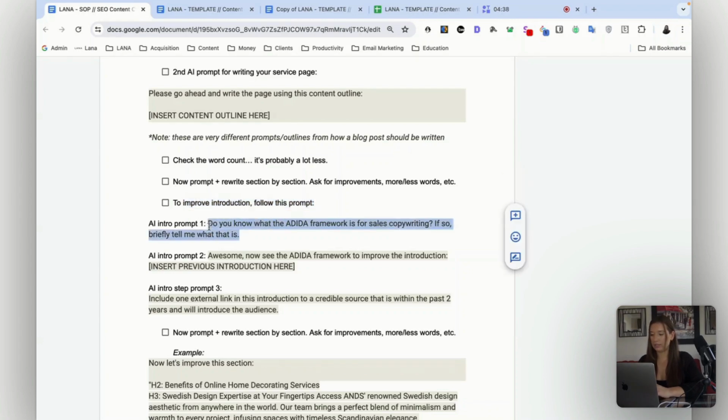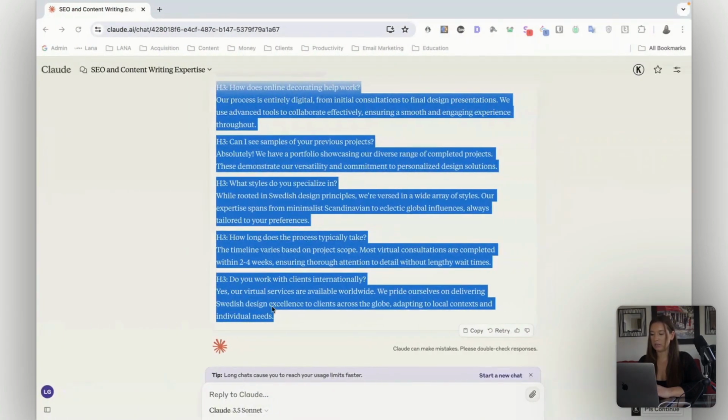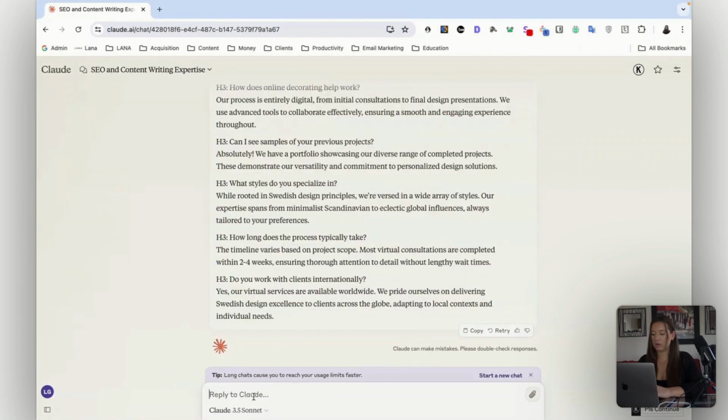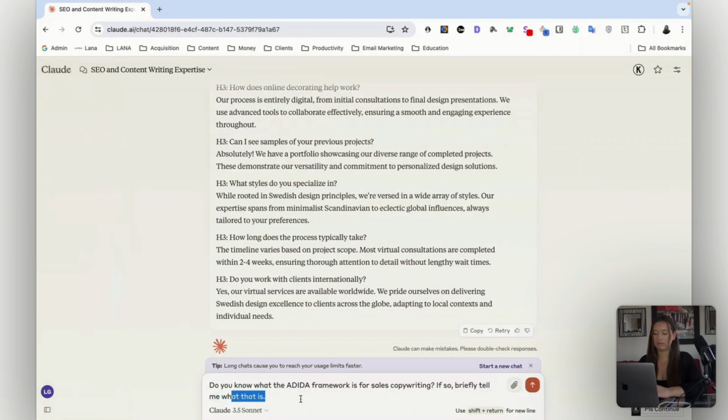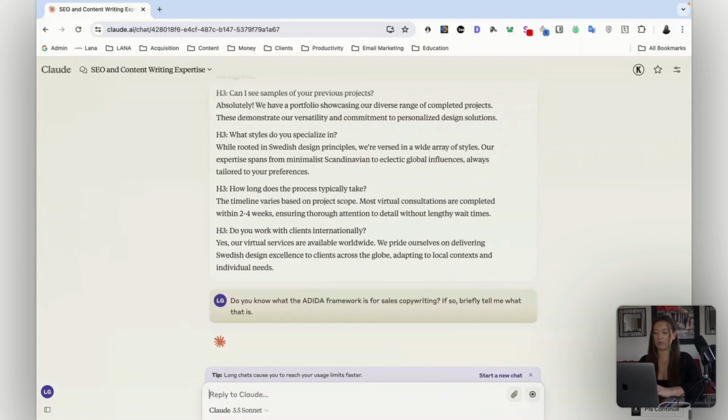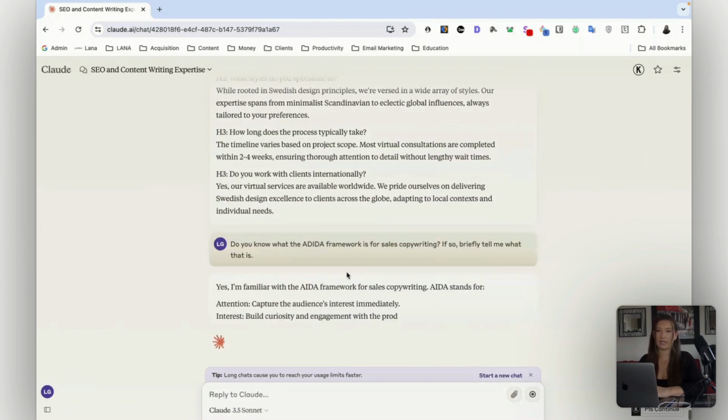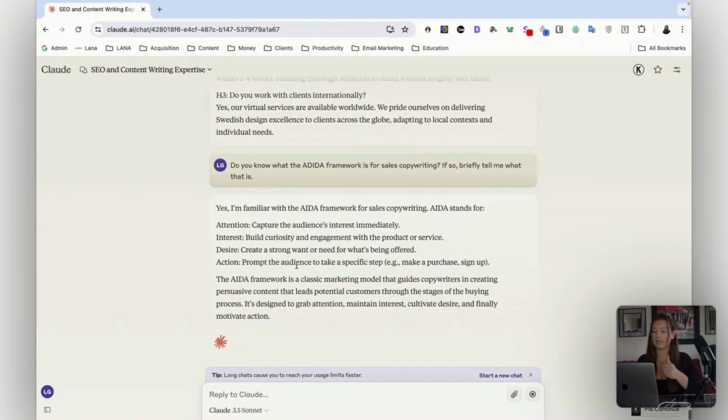What we're going to do is take this prompt. Here's the prompt to improve the introduction. The prompt is, do you know what the ADA framework is for sales copywriting? If so, briefly tell me what this is. It's really important, because I want AI to use this framework. It's a sales framework. If you don't know what ADA is, please look that up. It's basically attention, interest, desire, action.